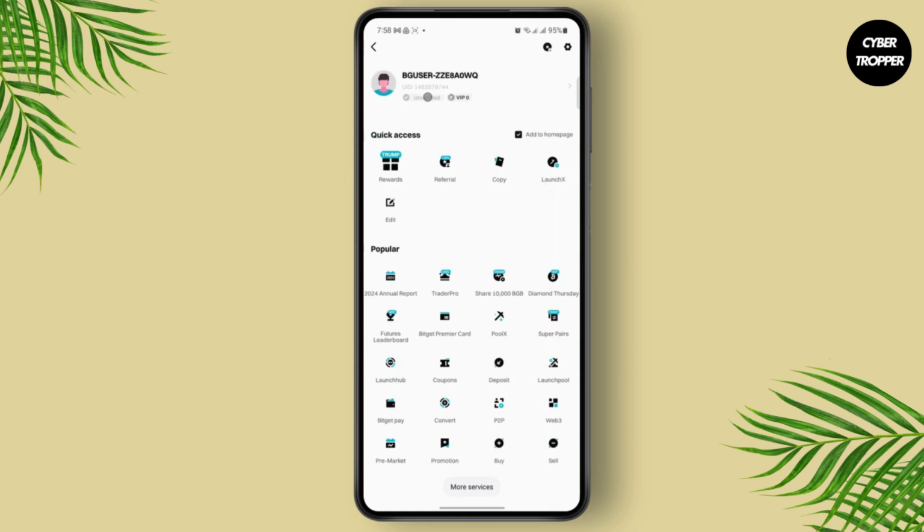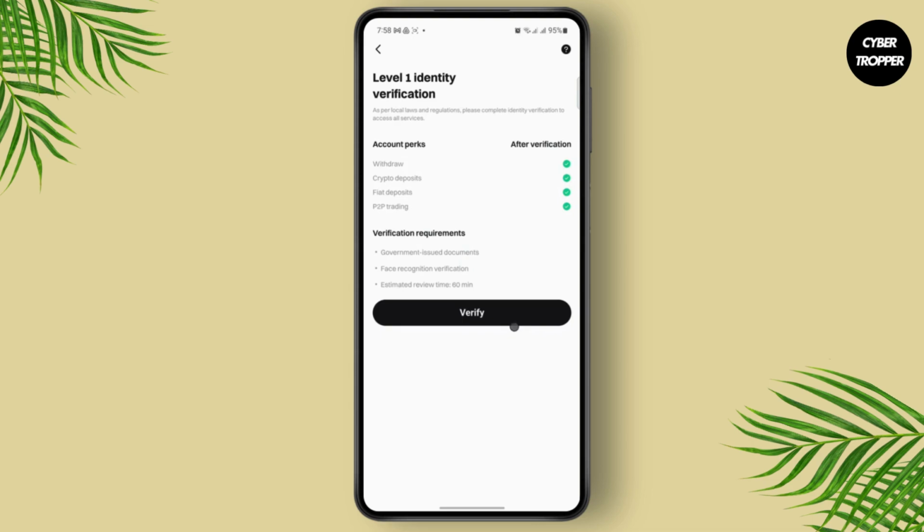The next step is to verify your account. So you can just tap on verify. For this, you'll need a government issued document or ID like your passport, citizenship, or anything. And just follow the on-screen prompt to verify your ID.